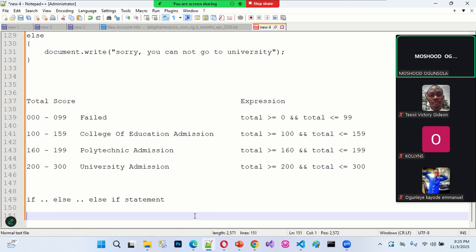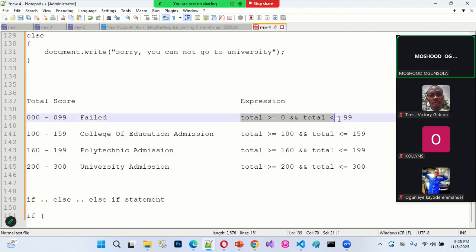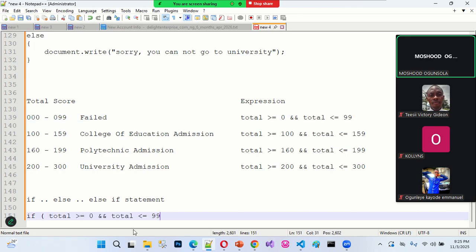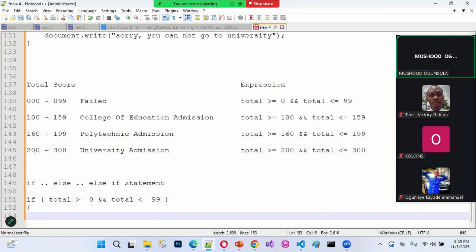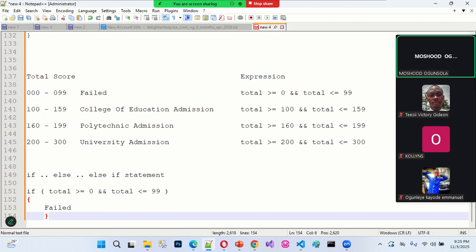Now, to use this, for the first condition you say if, then the condition, which is going to be this. We put it here. If it is true, in this case that means we put fail. Let me put this here: document.write fail. Then the statement will end there.